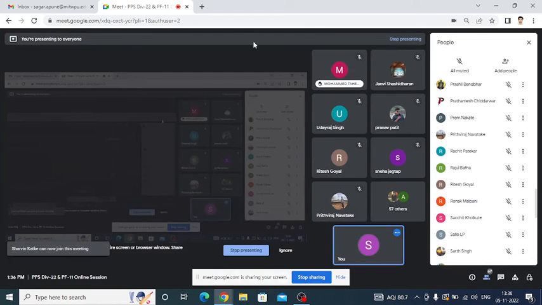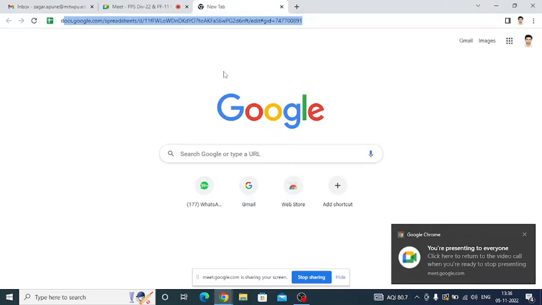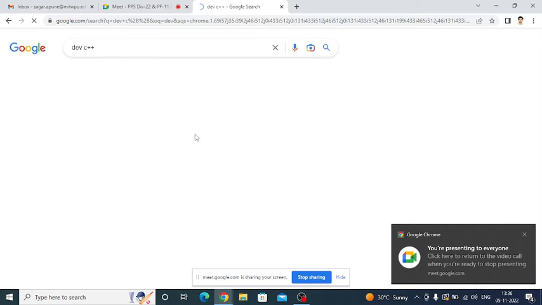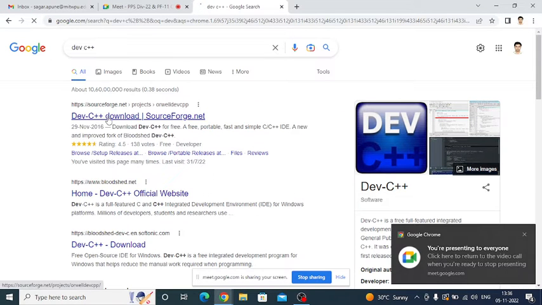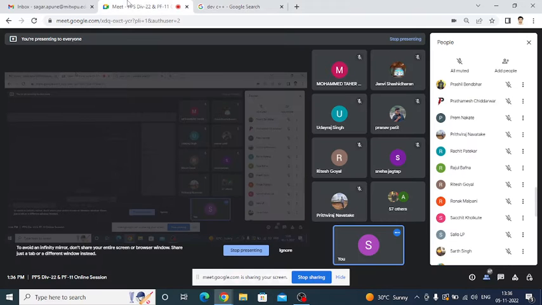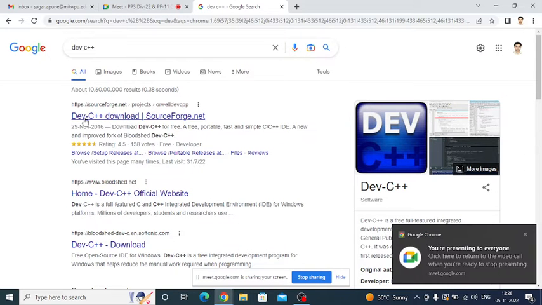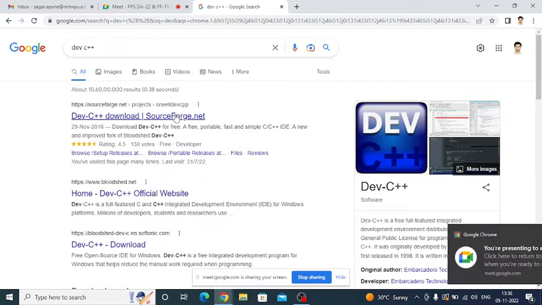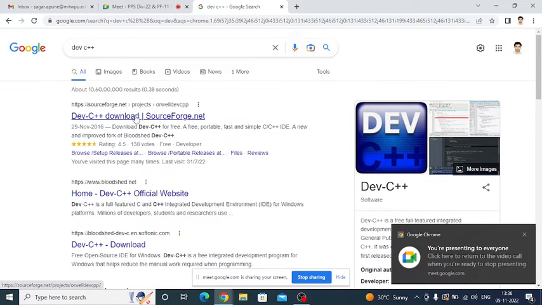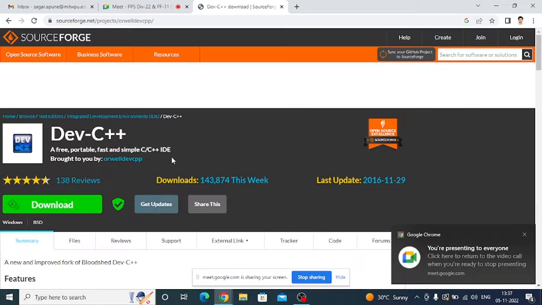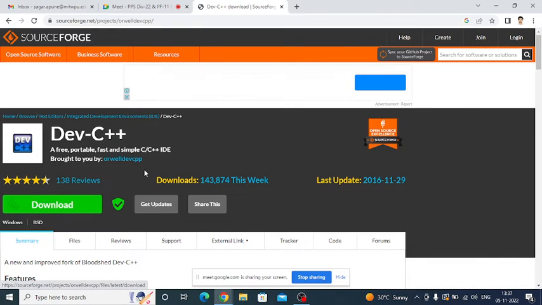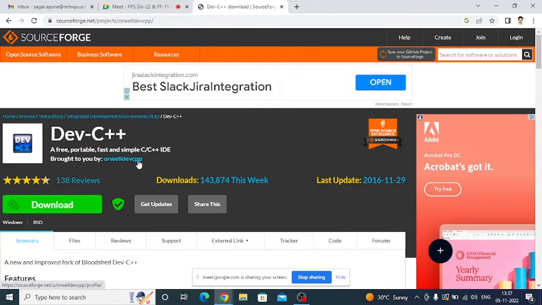So first I will tell you, in Google type Dev C++ compiler. The first option given is Dev C++ download. So we have to download this software. I'm clicking on that. You can click on download, it is freely available. Then install this software for doing programming in C as well as C++.